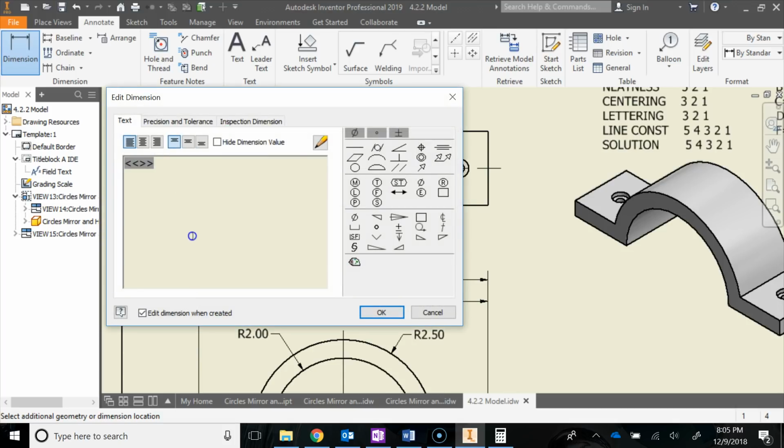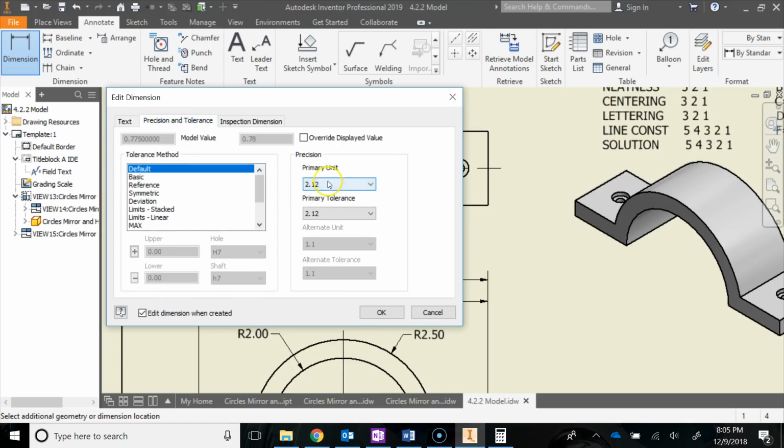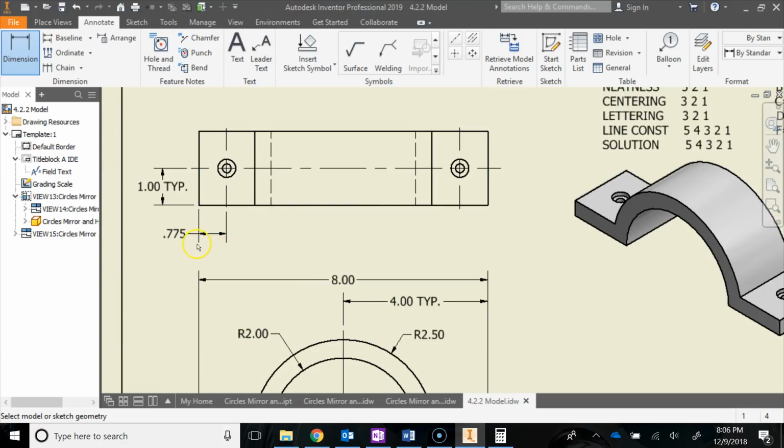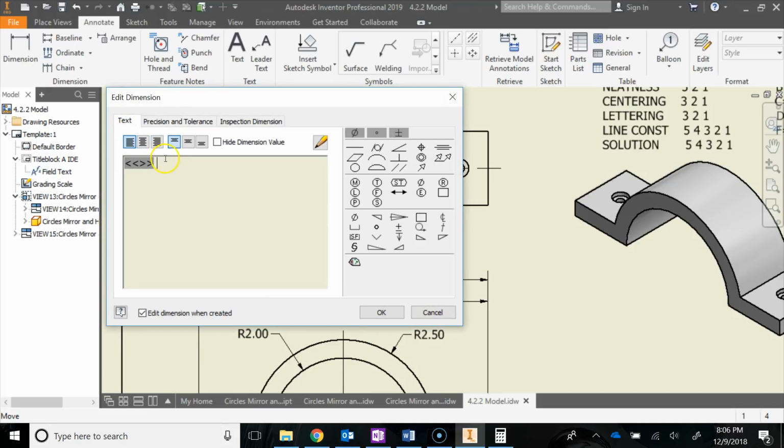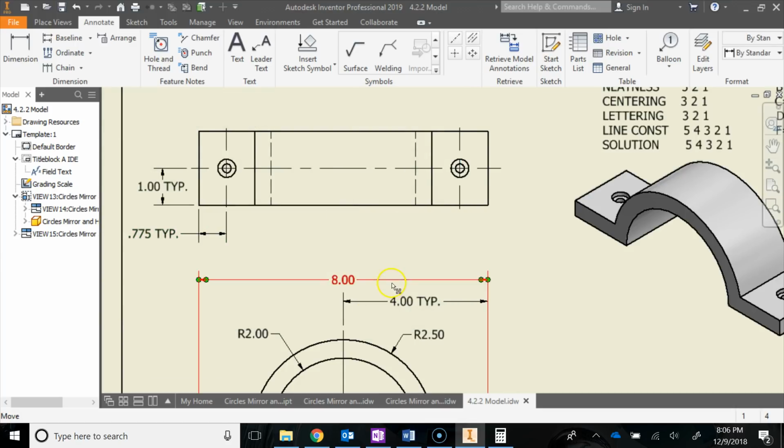Now that one was to the 3rd decimal place. So in this edit dimension window, I'm going to click on precision and tolerance. I'm going to change those units right here to go to the 3rd decimal place. Say OK. Oh, and I forgot to do something. Hit escape to get out of the dimension tool. Double click back into that. Go back to text. We're supposed to add a typical. Say OK. So there's that. And I'm going to actually move that one. So I'm going to left click, hold it, and move it over to here.